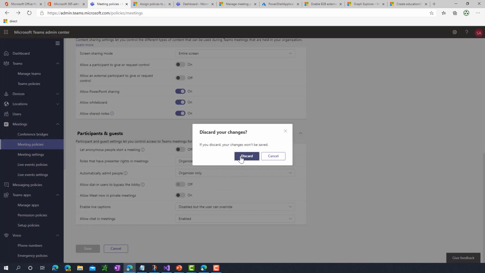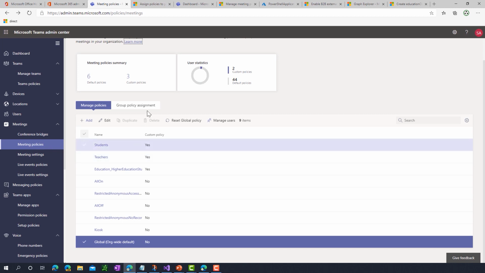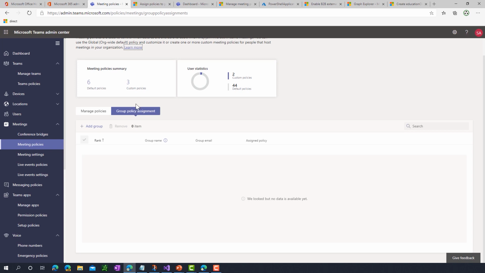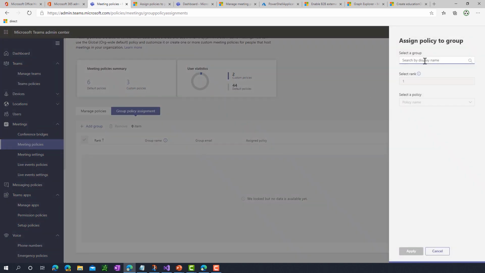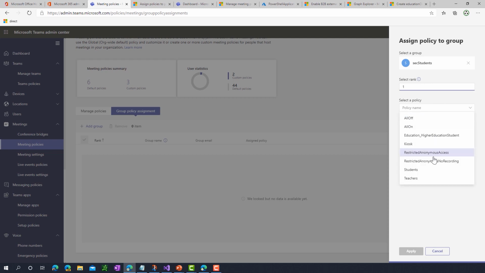And then finally, if this is a custom policy for your teachers, we want to make sure here that we also do a group assignment. So I can say here, search for a group. In this case, there we go. I can add this. I can say what rank, and I can select a policy. So I can say, in this case, students, apply, and then every member who is a member of this group will get the policy assigned to them.